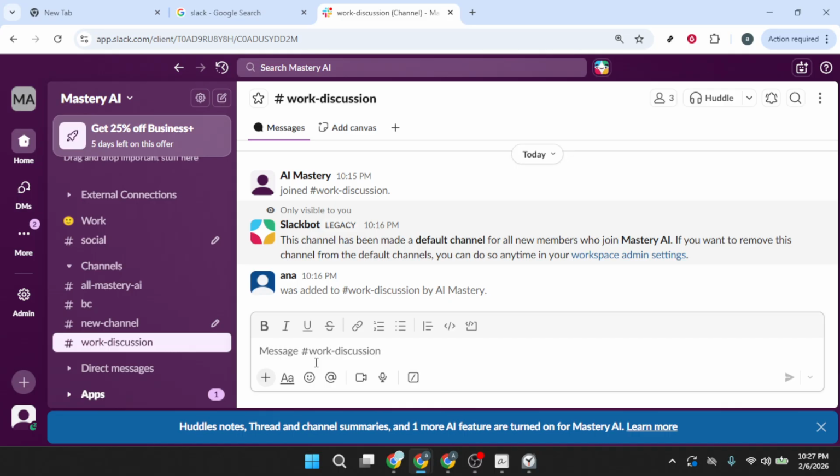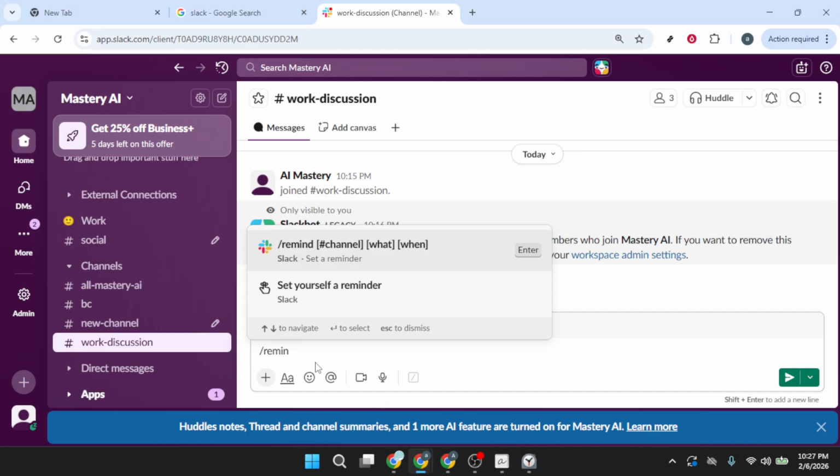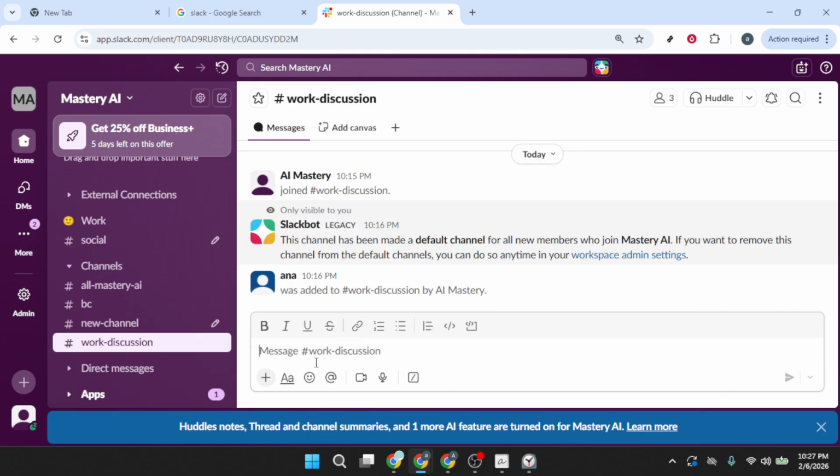For a numbered list, begin the line with a number and a period, followed by a space, like 1, period, space, and then your text. Slack detects the pattern and continues the numbering automatically when you press Enter. If numbering gets out of sequence, just type the next number manually and Slack will align it.